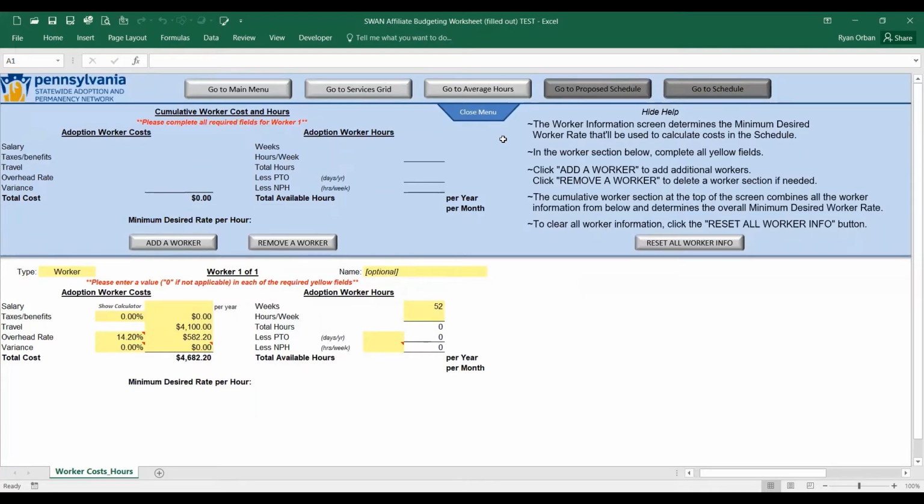The top section of the worker info screen is the Cumulative Worker Cost and Hours section. This section is read-only, so you will not be completing anything in this section. You will complete the yellow fields in the sections below. And once every required field is complete, the Cumulative Worker Cost and Hours section at the top will automatically populate the totals. I'll show you what I mean.